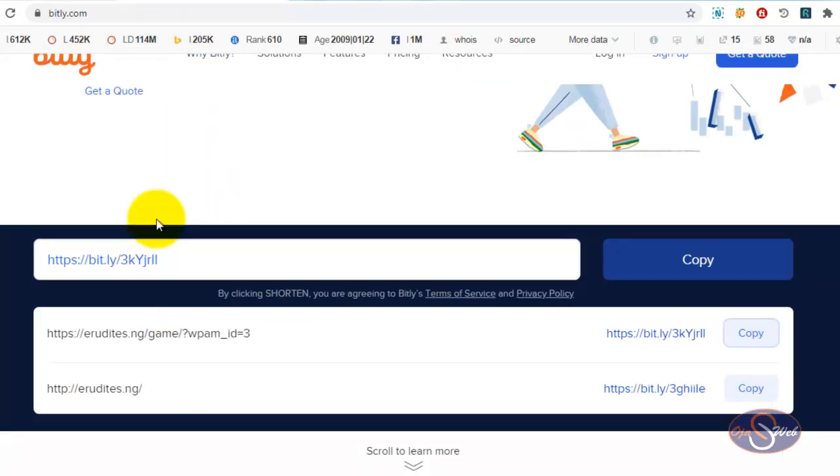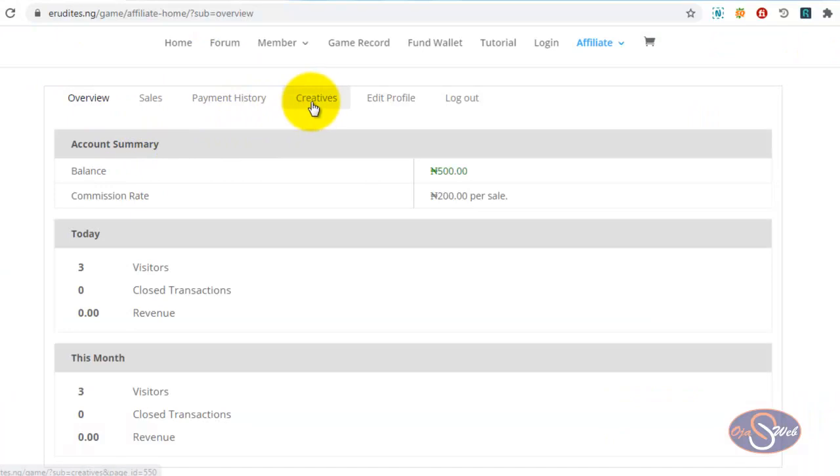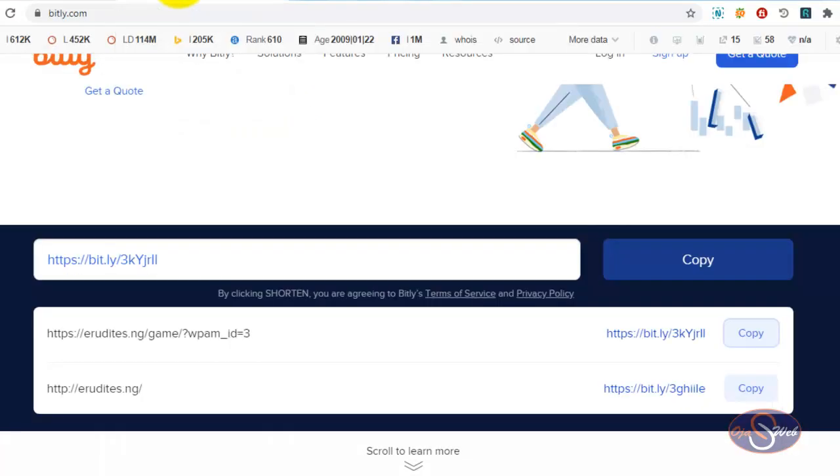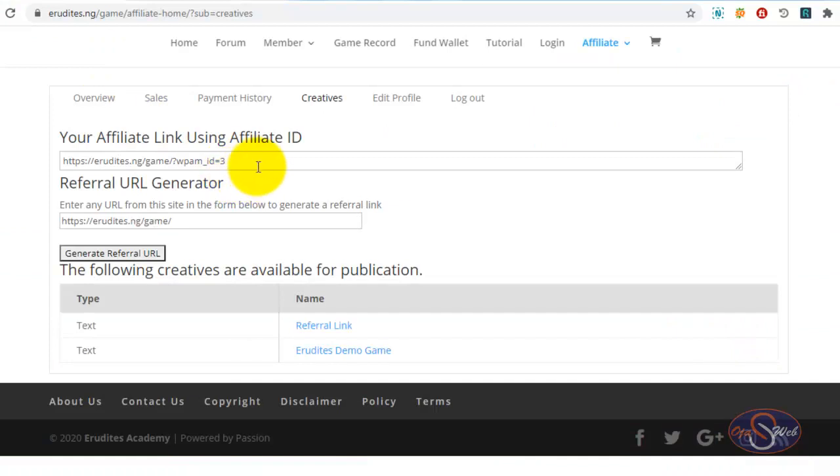You just copy the link, your affiliate link from the creatives, then you go to this particular website, www.bitly.com. You paste the affiliate link here and you click on shorten. So when you shorten it, you copy the shortened URL and you share it on your social media for people to click on it to come to the website. Remember to tell people about the website when you are sharing the link with them.